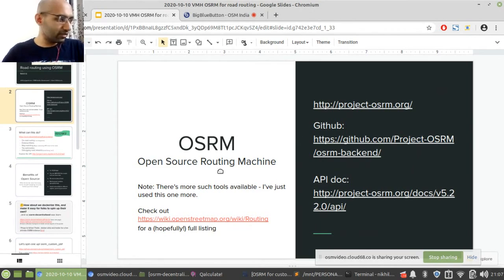OSRM is originally coded in C++, and in Linux it compiles really nicely. It's fast, and I work on Linux, so it's worked well for me. I've just shared their official website, the GitHub repo, which is the main backend for them, and the API doc URL. So those of you who are clicking along and opening the presentation can click these and check it out for yourselves as well.